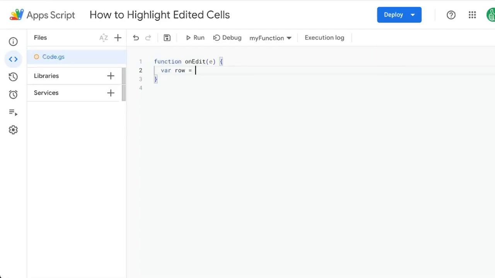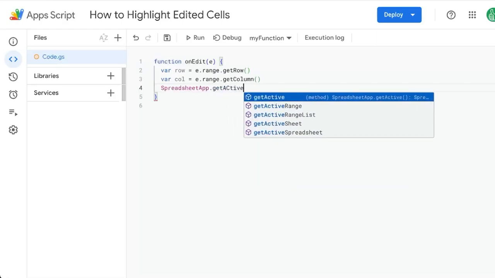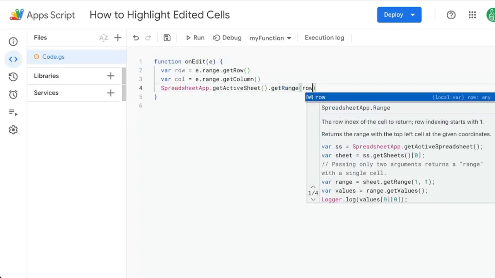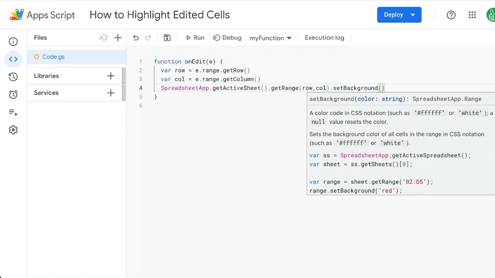So we can get the row this way by doing var row = e.range.getRow(). Var column can be e.range.getColumn(). And now that we know the row and the column of where it's being edited, we can say SpreadsheetApp.getActiveSheet().getRange, and we can set that range. We can say, hey, let's do one more edit to that range: setBackground. And here we can name any color we want or have any hex code we want.